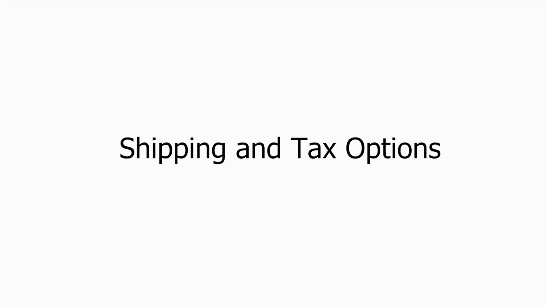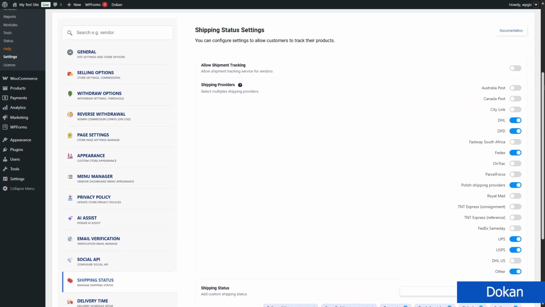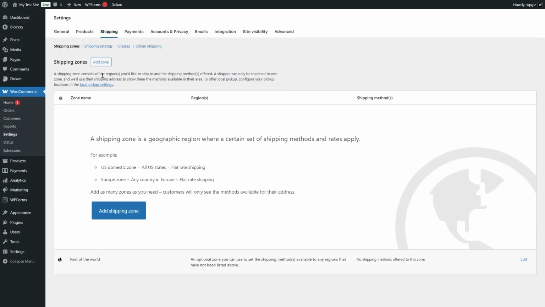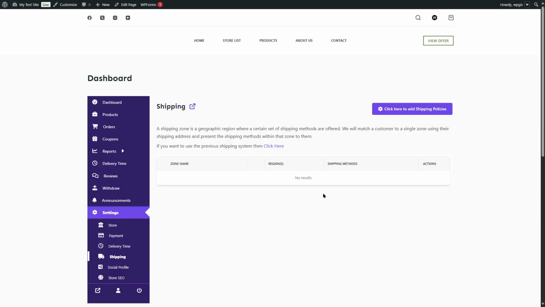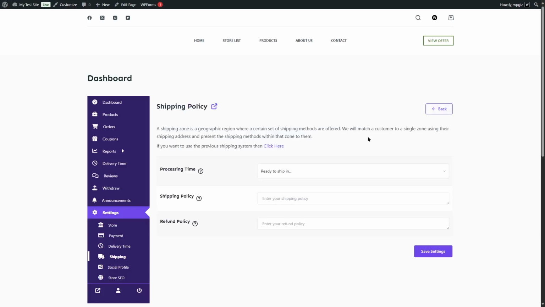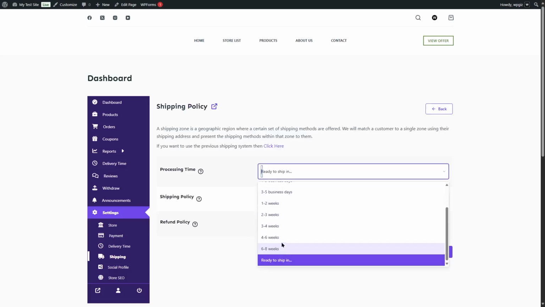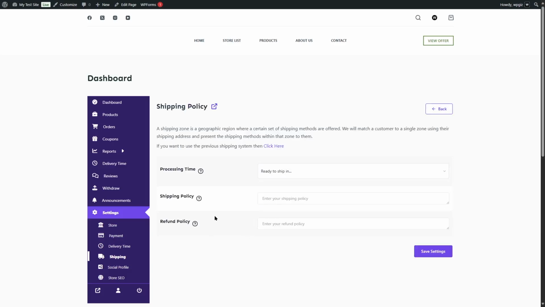Shipping and tax options. Dokan includes zone-based shipping support, and vendors can set their own shipping rates. They can also define flat rates, local pickup, or free shipping for each zone, and also apply per product shipping costs if needed. They can also manage shipping from their front-end dashboard.